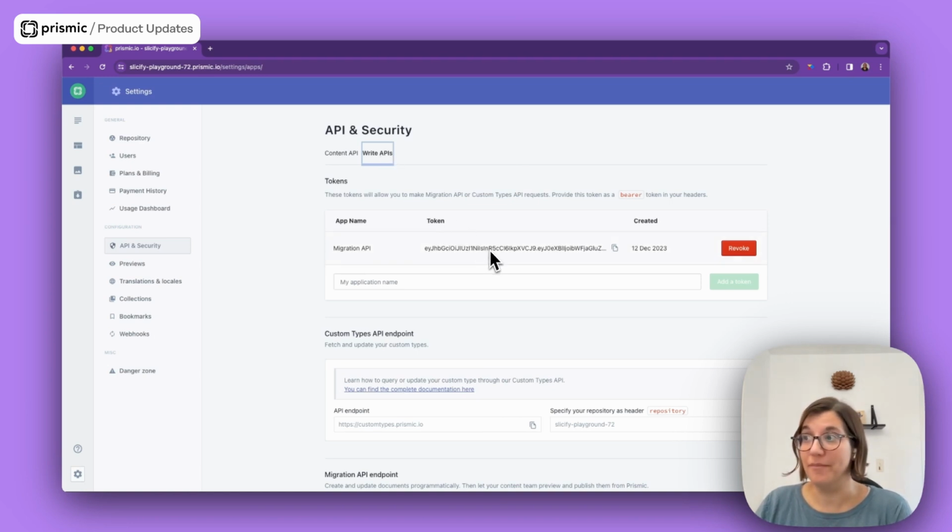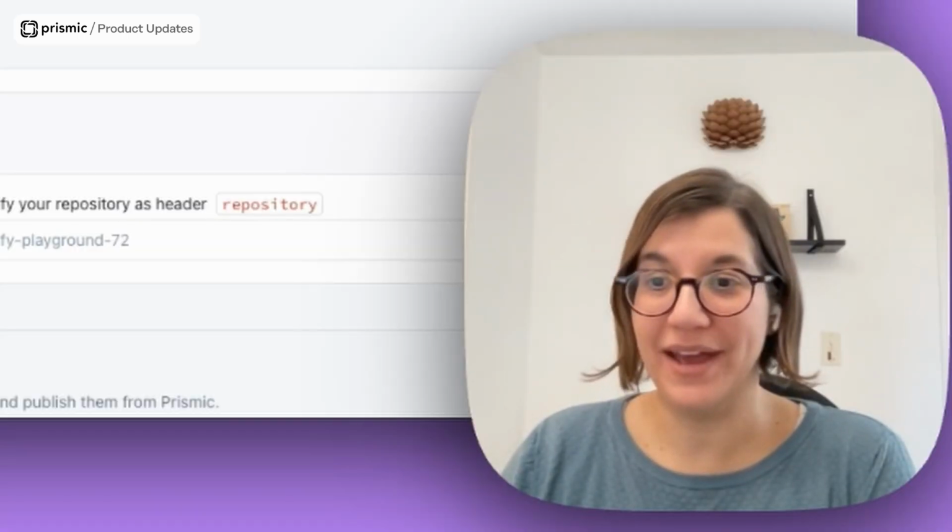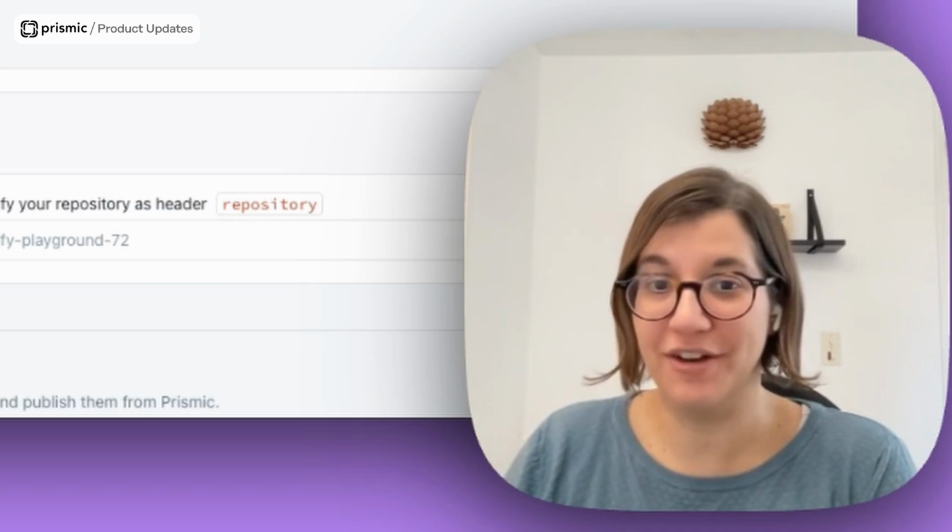We've made that better for you by introducing a permanent token that you can now use for the migration API, and you can create it right here under this Write APIs tab just by adding a name and creating a token. Glad to share that with you, and looking forward to hearing your feedback.